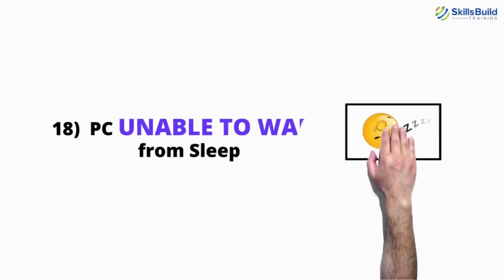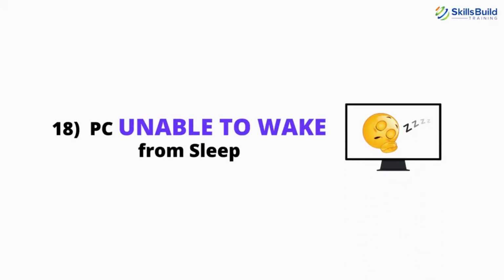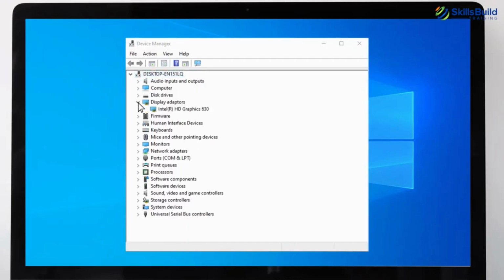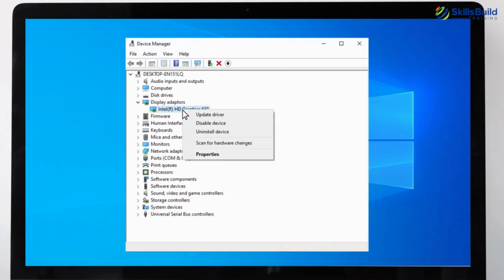Number 18, PC unable to wake from sleep. Updating your graphics and drivers will most probably solve this problem. To update your graphics card driver, go to the Device Manager, click on Display Adapters, and right-click on your graphics card name and click the Update Driver option.